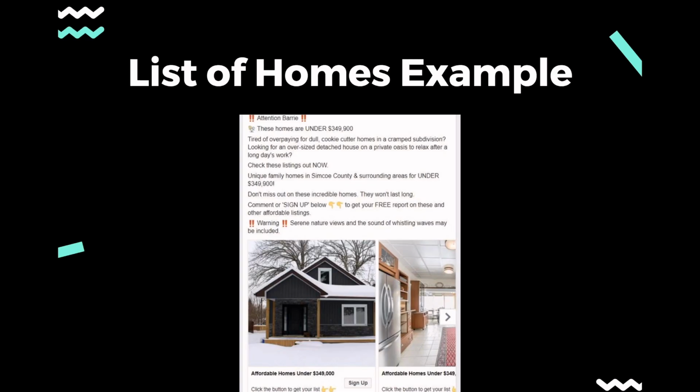So this is the list of homes example. So this is actually one that I found. It works very well. As you can see, it's a carousel ad, and these homes are under 349,000. So this isn't actually my ad. This is just an ad that I found to kind of show you guys, but these ads work great, right? So I'm in a bunch of groups. I know a lot of people use these ads and they work really well for them. You know, I personally move towards the single listing ads, but these ads do work very well. They get good cost per lead.